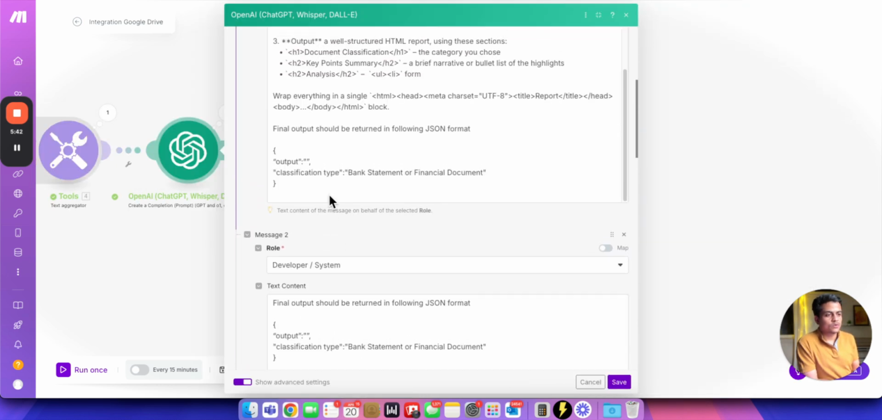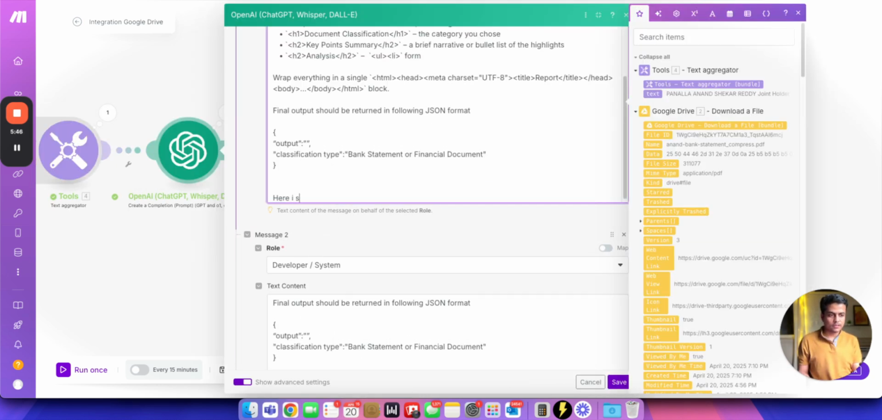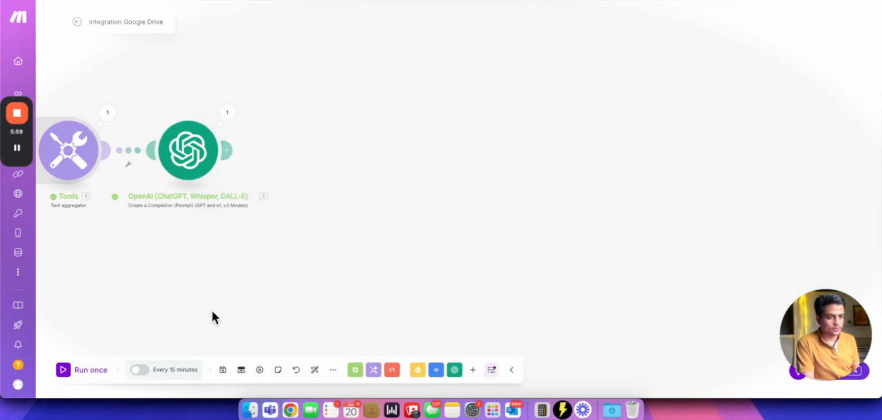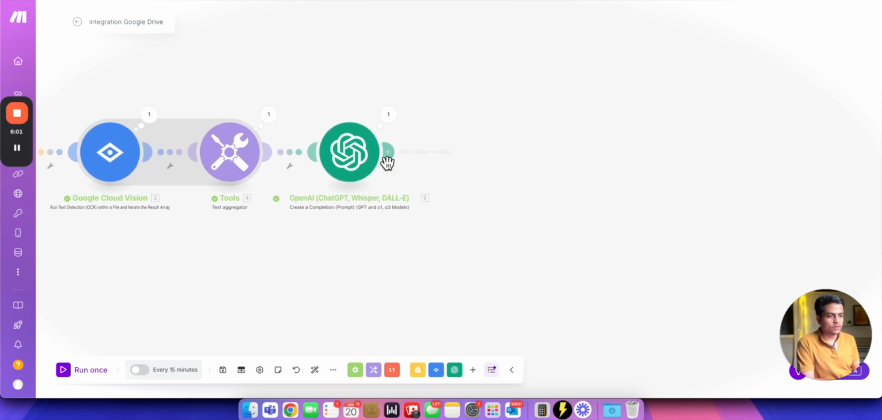Okay, see here. We should say at the bottom, here is my file content, like this, and simply drag this text over here. That's it, right? That's what you have to do. But anyway, we'll run it again on the actual run.